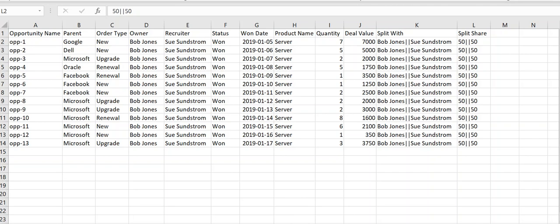How to import data with split commissions. If you have split commissions on many or all deals, it's important to set up your data file to reflect that. Before importing any data, your CSV file needs to be prepared a certain way.